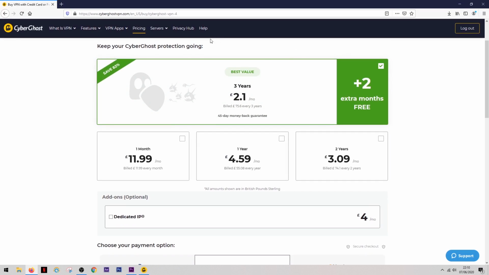Now on all of their payment plans, they offer unlimited bandwidth, and they allow the use of 7 devices simultaneously. You can save money if you opt to get a longer contract with them, or you can just pay month by month so you can cancel at any point. If you require a dedicated IP, you can add this onto your plan for an extra $5 a month.